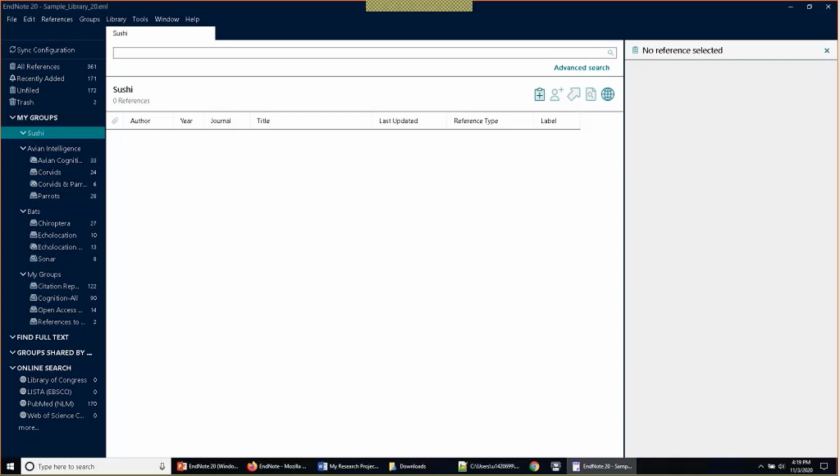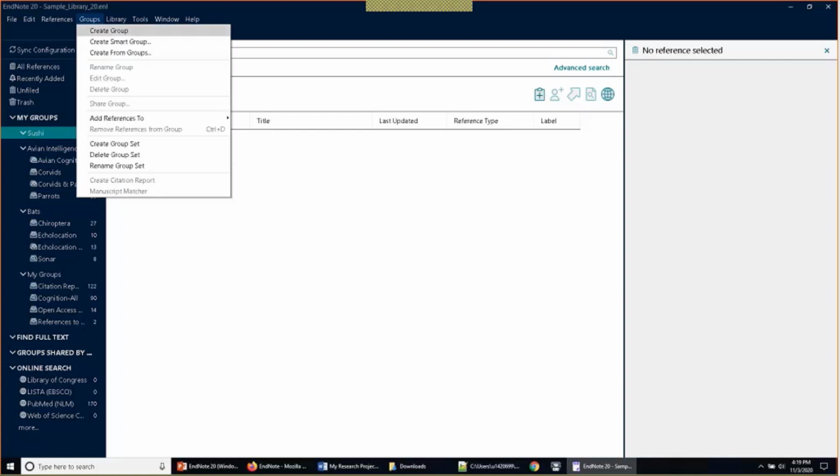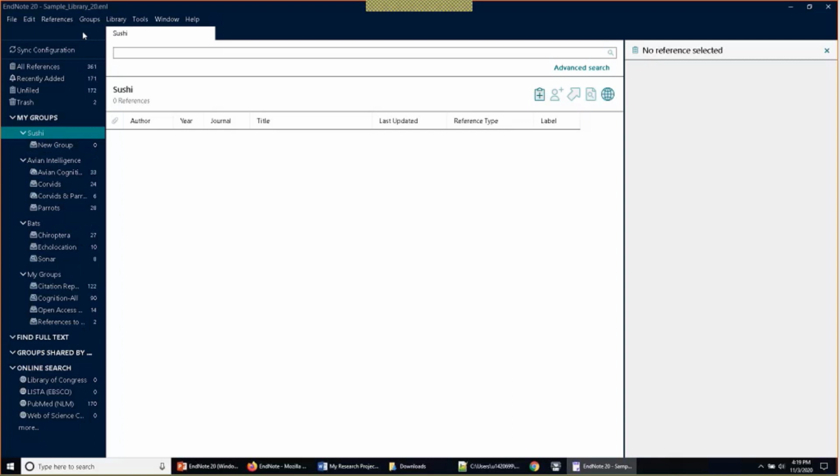So with my group set selected, I'll go back to the groups drop-down. I'll click on the first menu item. It's called Create Group. That's going to make my custom group. All right, we see my new group here, placeholder name, new group. I'm going to backspace that to take that placeholder name out.